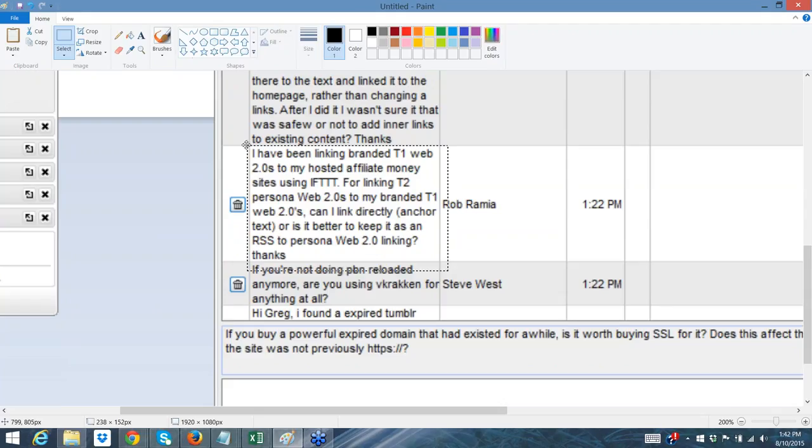I've been linking branded Tier 1 Web 2.0s to my host affiliate money site using IFTTT. For linking T2 Persona Web 2.0s to my branded T1 Web 2.0s, can I link directly, or is it better to keep it as an RSS Persona Web 2.0 linking? Rob, I haven't done much like tiered linking like that. Most of my tiered linking, as far as like DAS type stuff, is simply socials to my money site and then PBNs to my socials. That's it.